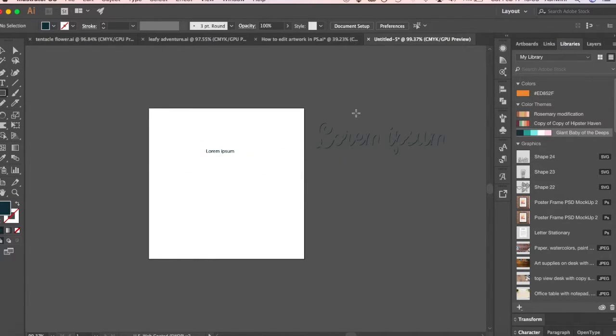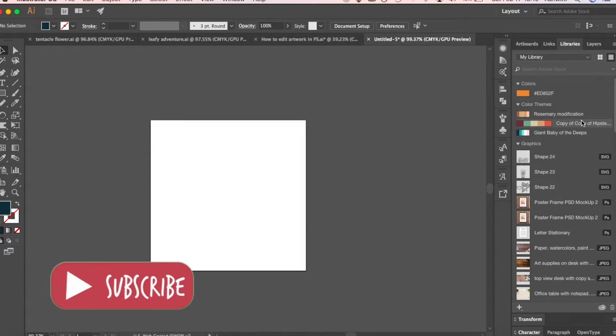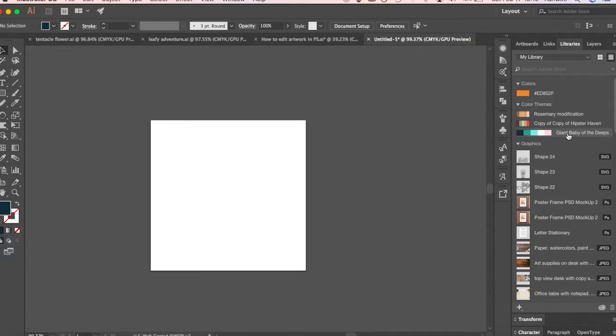That is how you sync fonts from the Typekit, and that's how you can get really awesome fonts from Adobe for free. So now I'll teach you how to get these color palettes from the Adobe site onto your library so that you can use them with anything that you do.